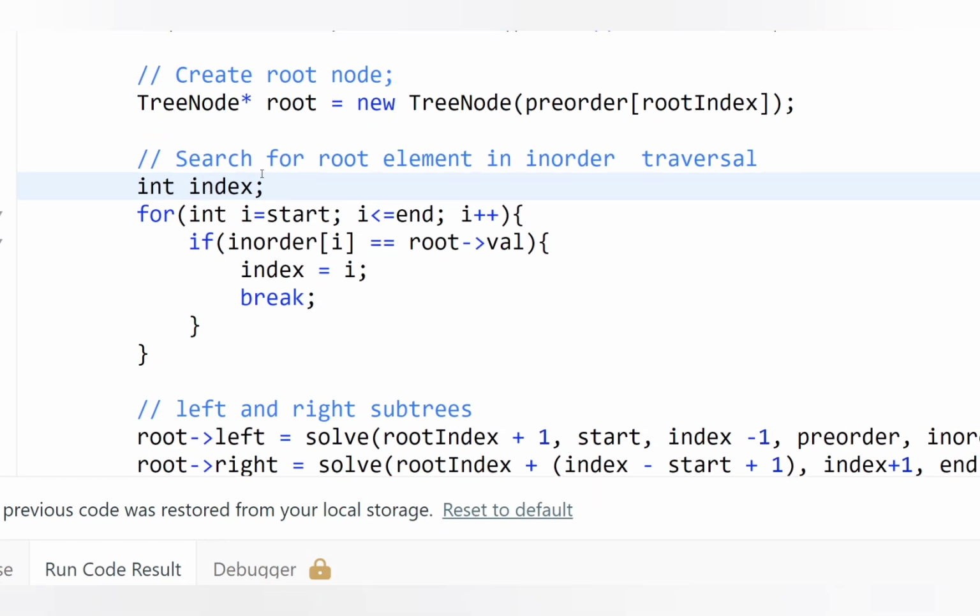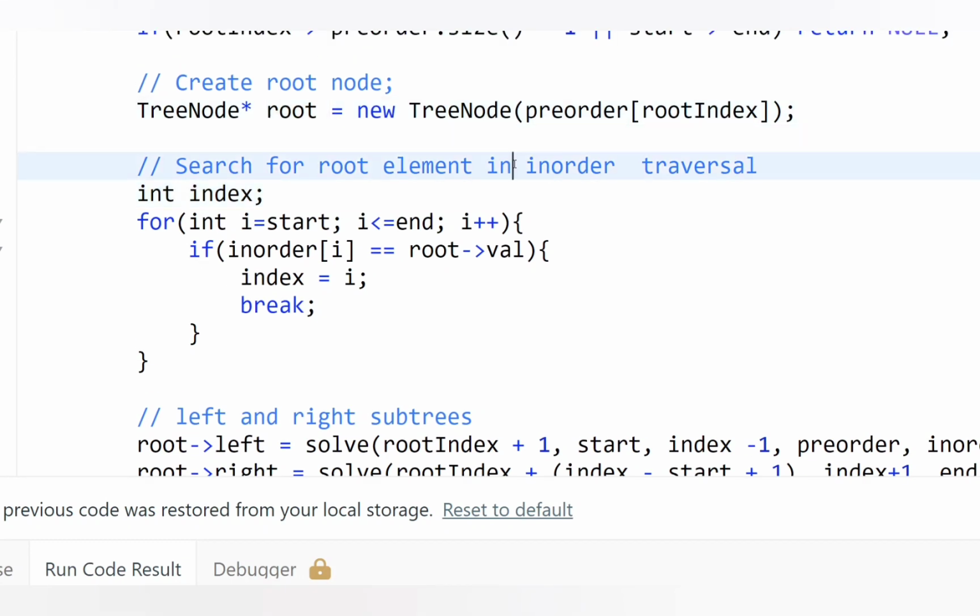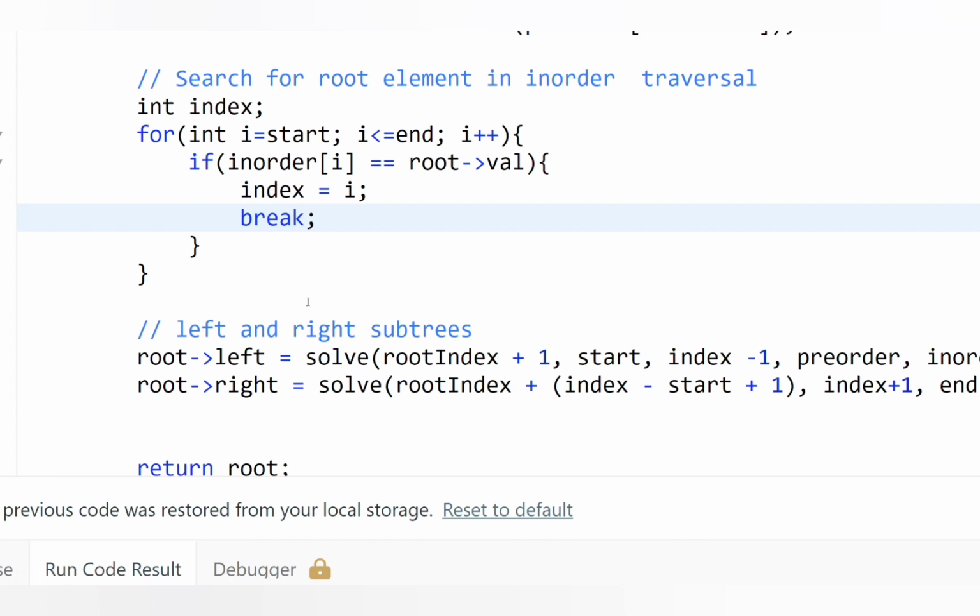Third, we'll search for that root value in our in-order traversal. I've created an int variable called index, and I have run the loop from start to end. I have not run it from 0 to n minus 1, because that is just for the first root. When we do the recursive solutions, the start and end values will change, so I'll have to pass start and end. For the first root, it will run from 0 to n minus 1, because that is the start and end. If it finds the root value at the ith index, then index will be equal to i, and then we'll break the loop. This will be the third part.